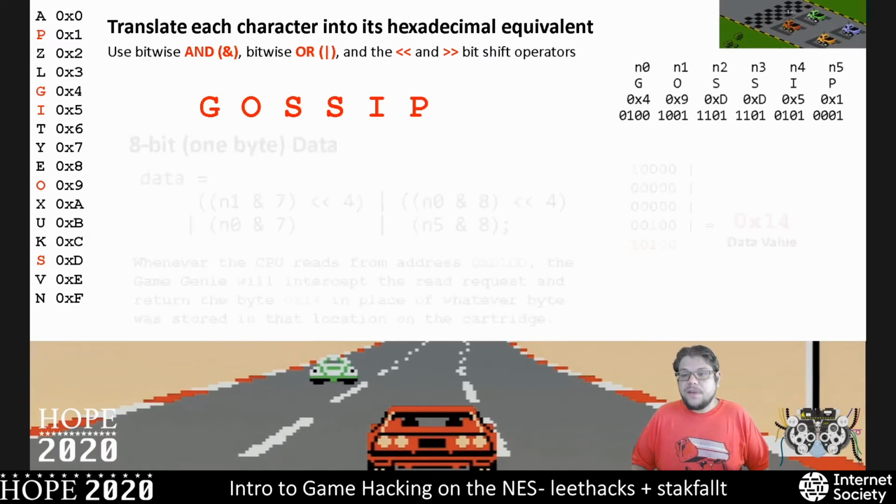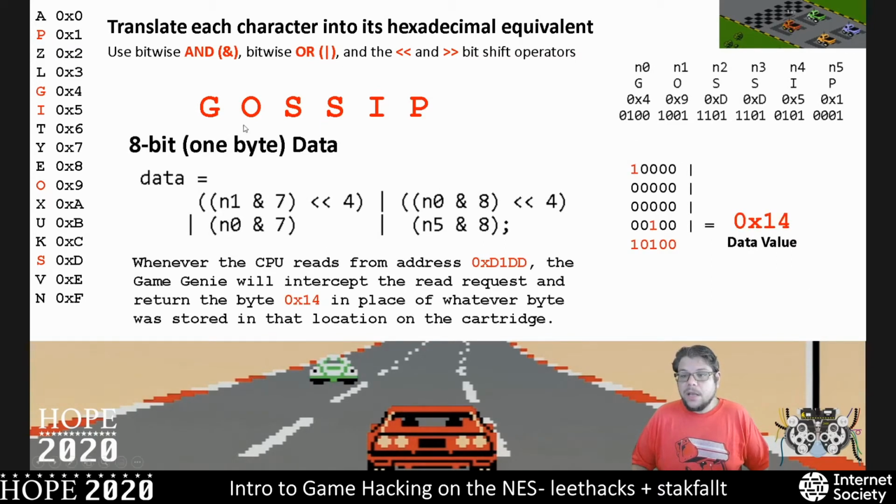Okay, so we talked about where on the cartridge we're going to create our patch. Now what we need to do is figure out what value is going to be patched in there. So in the case of GOSSIP here, that data byte is found by doing N1 and 7, left shift 4, or N0 and 8, left shift 4, or N0 and 7, or N5 and 8, right? So we figure all that out, we add them all up, and we find that it comes out to hex value 14. So what's going to happen now is whenever the CPU reads from address D1DD, the Game Genie will intercept that read request and return the byte 14, hex 14, in place of whatever byte was stored in that location on the cartridge. So imagine that byte used to be FF. Well, now when a read request comes in, it's going to be 14. Okay, so you can do this to patch data bytes, or you can do this to patch instructions. Really, the NES doesn't care either way.